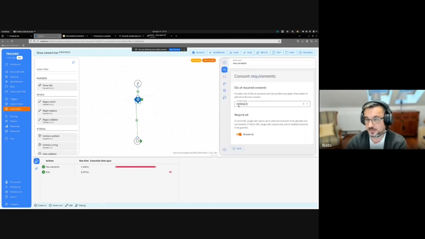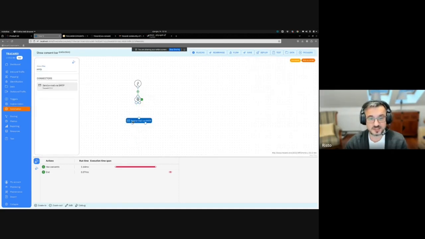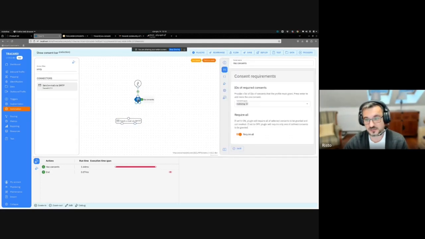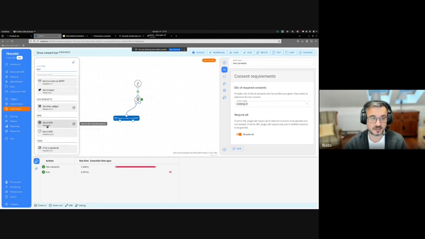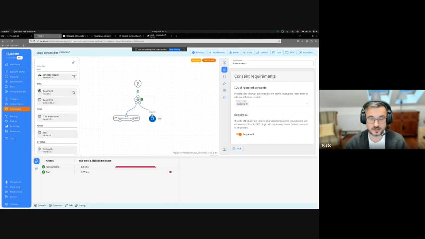For example, if somebody did not give us a marketing consent, let's assume that we are sending an email. So we can check if somebody gave us a marketing consent. If yes, then we can use this node and send an email to that customer. If not, we can end the workflow and nothing is going on. So this is how you comply with user consents inside a workflow.